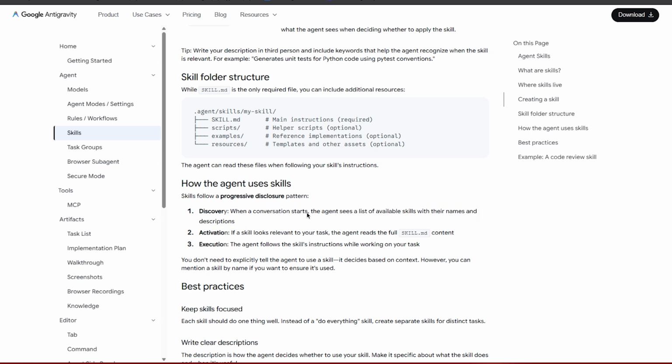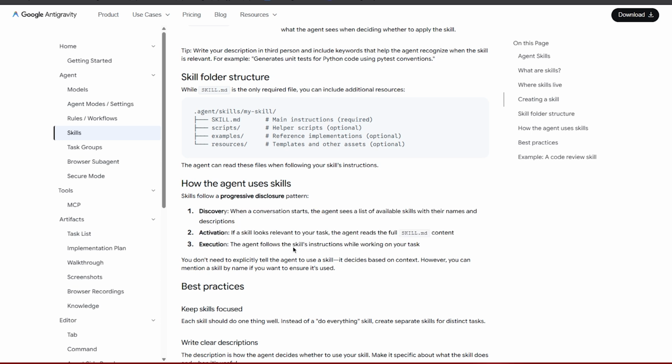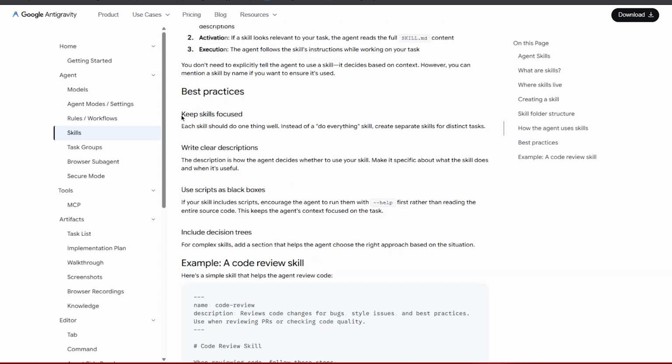So how does the agent use a skill? When a new conversation begins, the agent lists all of the available skills with their names and descriptions, and it activates a skill that is relevant to the task by reading the full skill.md file. After it does this and augments its context, the agent is able to follow the skill's instructions while working on your task. Best practices: keep skills focused, write clear descriptions, and you can use scripts as black boxes.